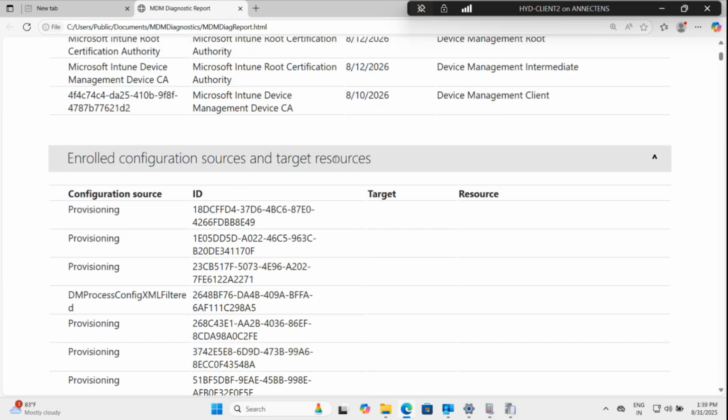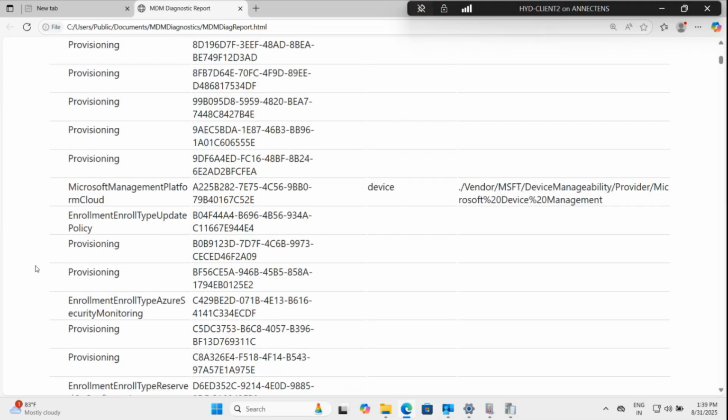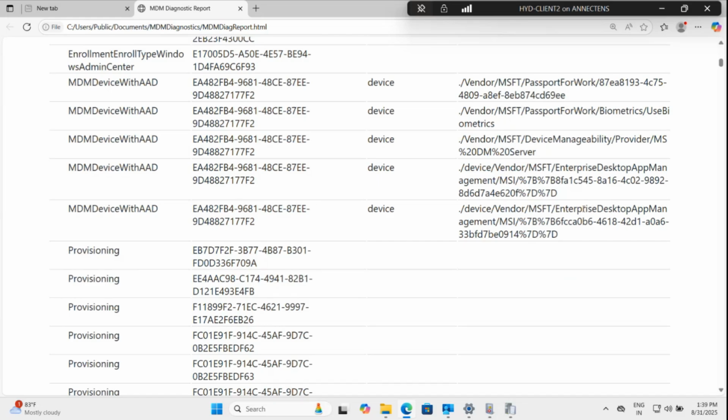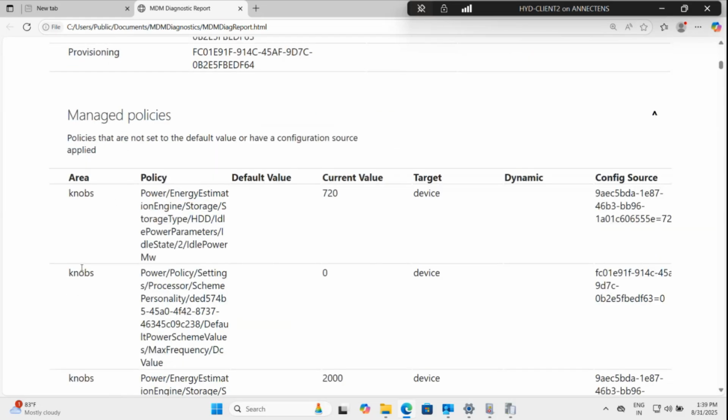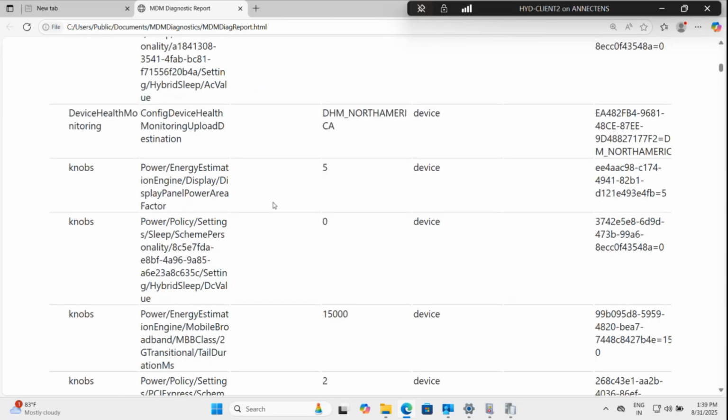Enrollment configuration, resource and target sources. So this is the information from when we were doing provisioning and all those things. Then MDM device, AD. These are the policies, okay, which are on this managed device, and all this information.